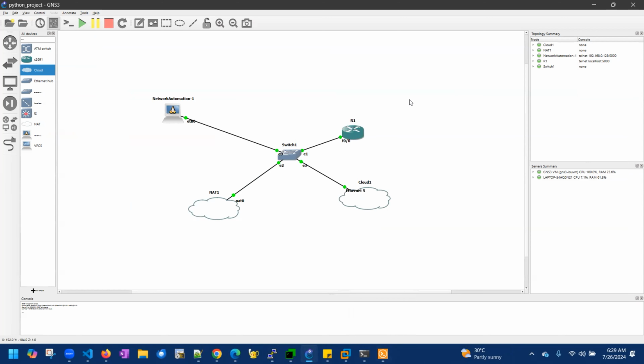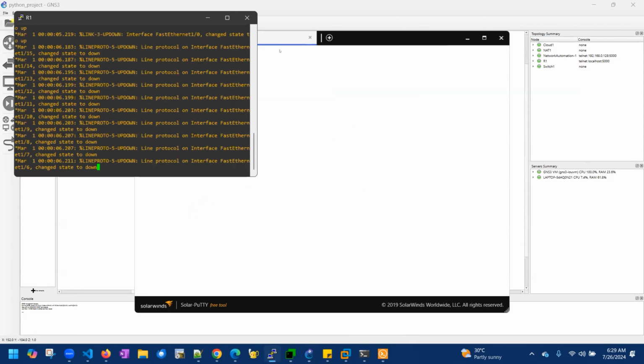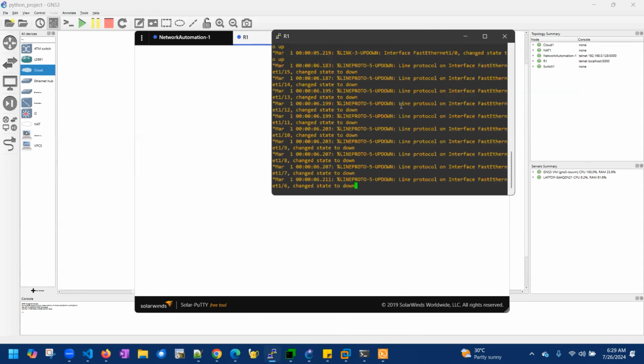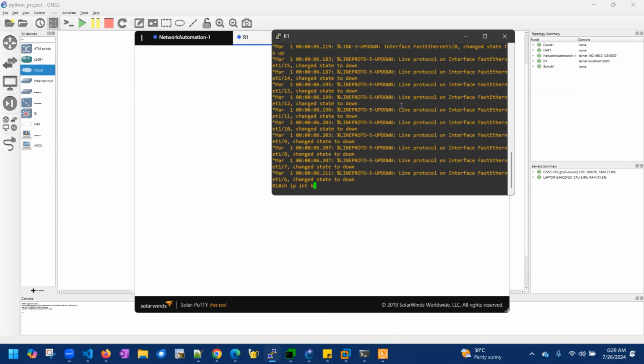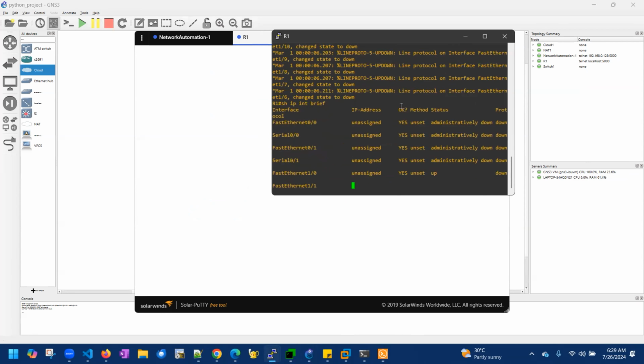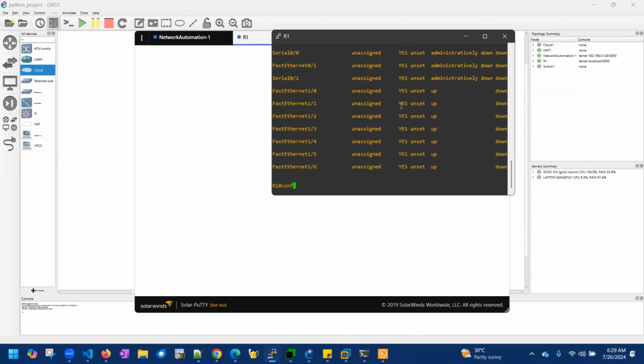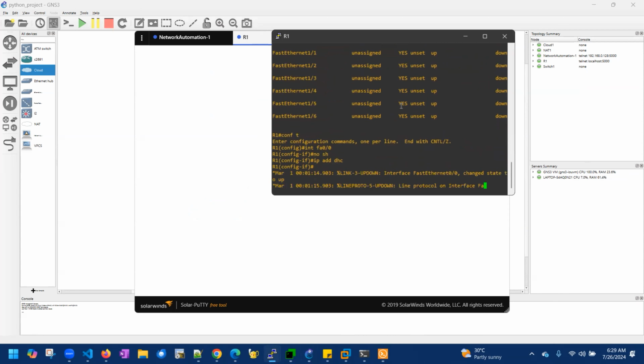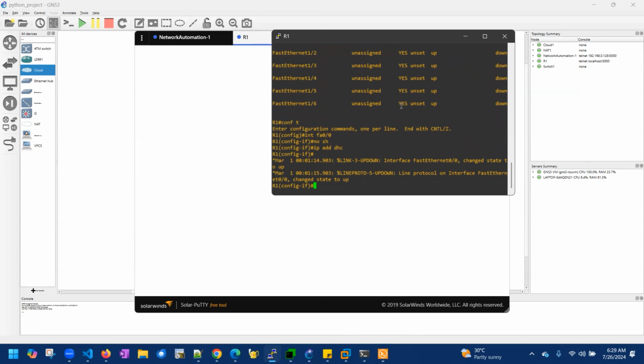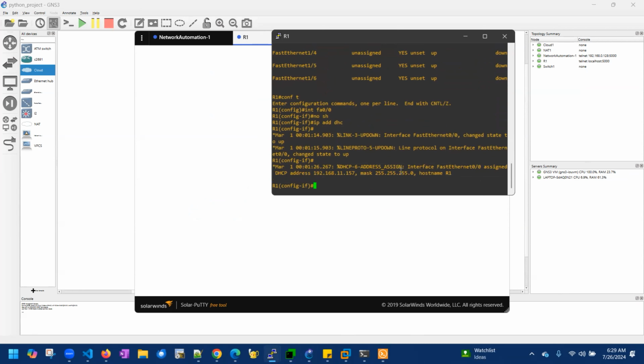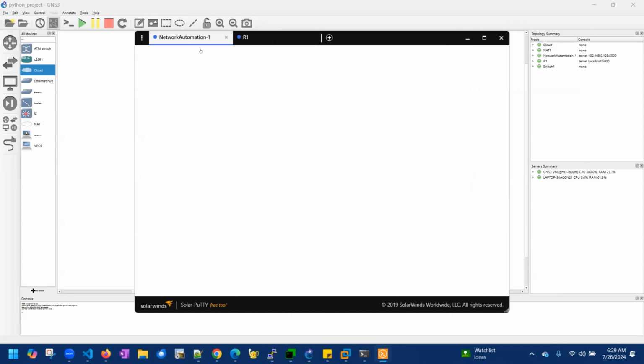And I want to open this router as well. Let me try to open that router. It is opening. Show ip interface brief. FastEthernet 0/0 is showing shutdown. I'll do one thing. Interface Fa0/0, no shutdown, and ip address dhcp. So it will take some IP from DHCP. It is taking IP 157, 192.168.11.157. That's great.